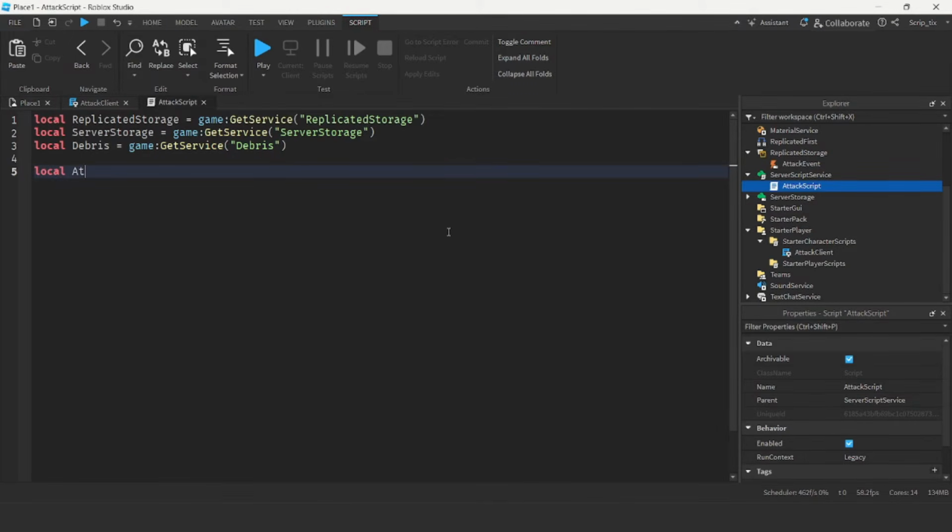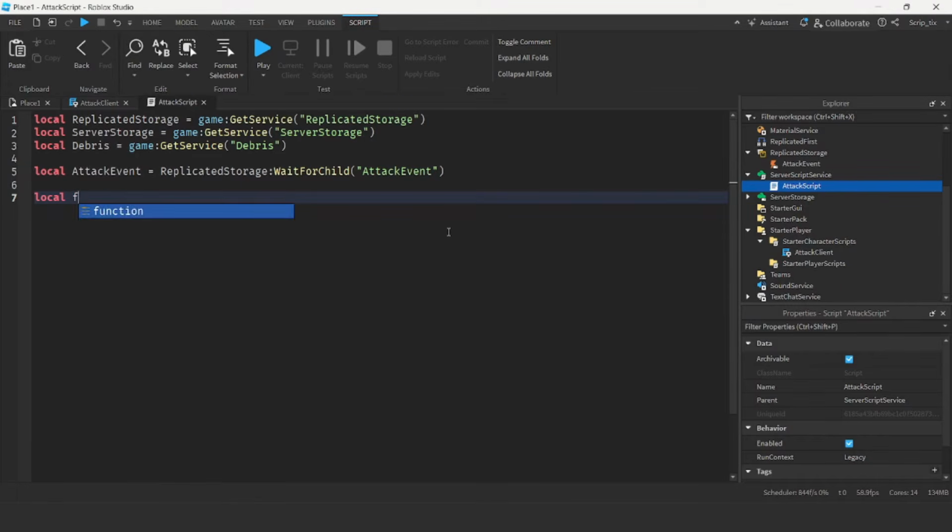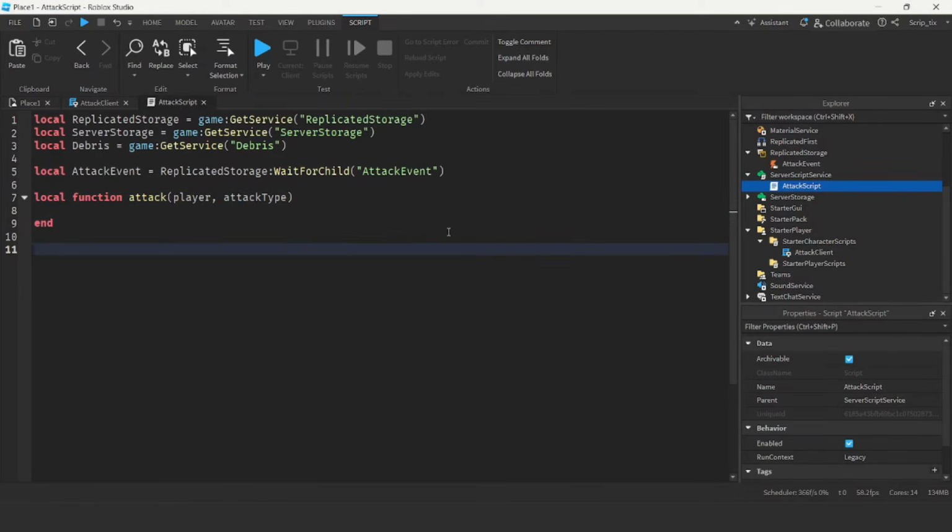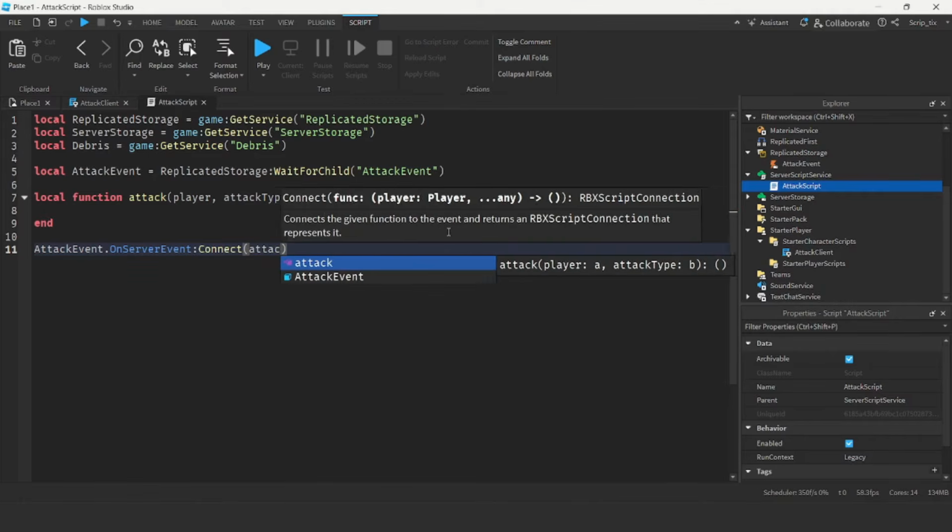So we're going to do local attack event equals replicated storage, wait for child, attack event. Now we're going to have a function for the attack. So local function attack with the parameters player and attack type. We're going to connect the remote event to the function that we've just created. So attack event on server event connect attack.